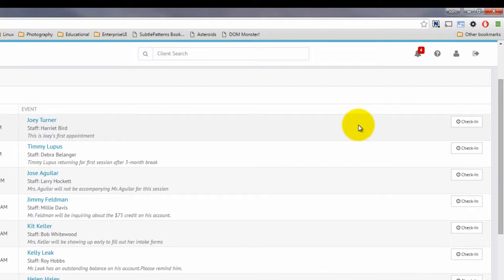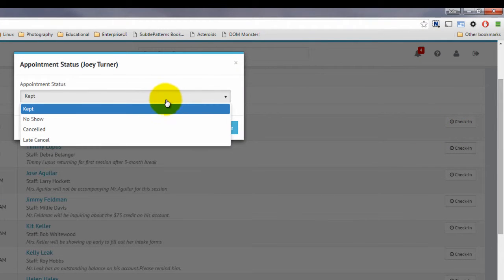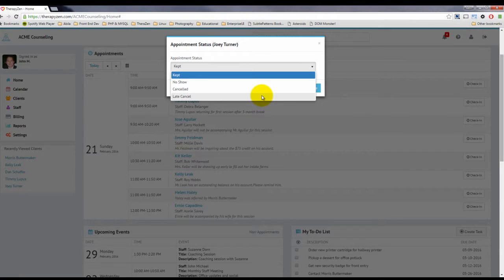This is for when your client arrives for their appointment. You can simply click the check-in button and set the status of their appointment. And you can see in the list here we've got kept, a no-show, they canceled, or late canceled.